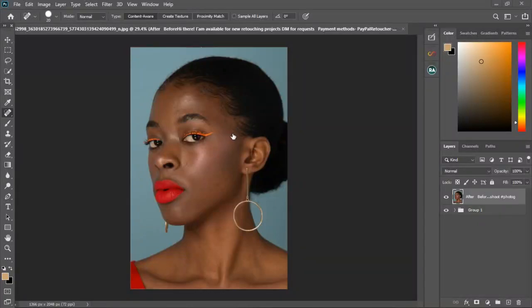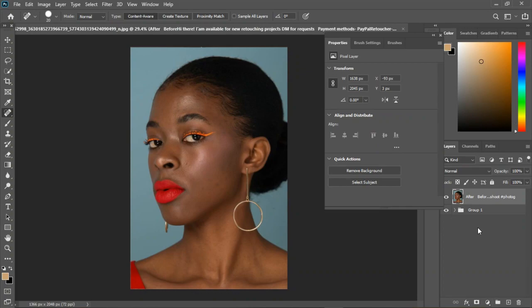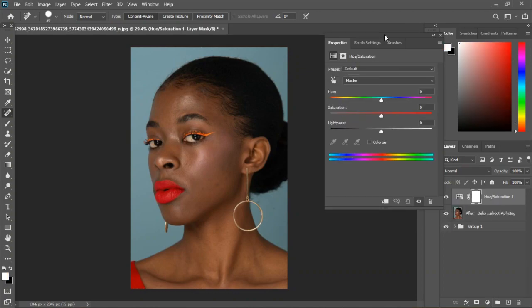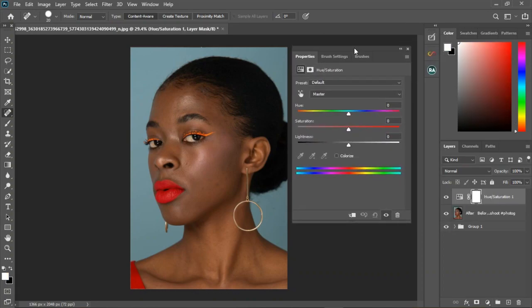Alright, so now let's dive into color correction properly. I've told you the 5 important adjustment layers you can use in doing color correction, and I'm going to use one. Actually, this one is okay and you can use it. It's actually okay. So the hue and saturation is the one I'm going to be using.